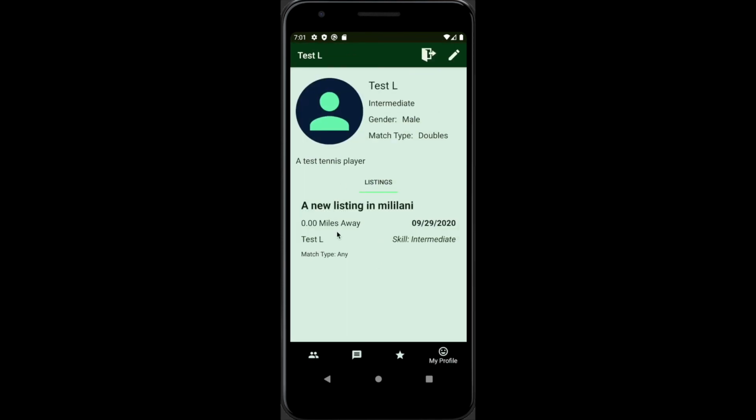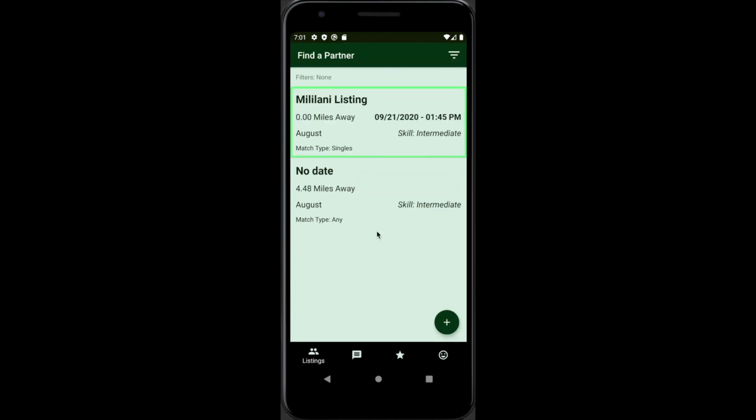So I can now see that the listing appears under my created listings on my profile. In the listing screen, you can see that the listing does not appear. This is because we set it to private. I'm going to change that now.